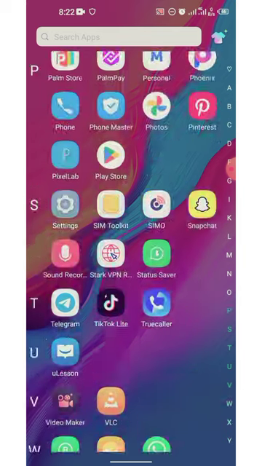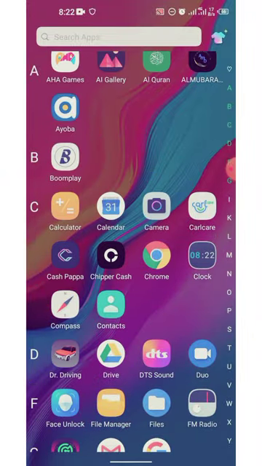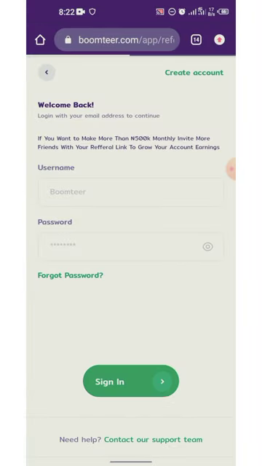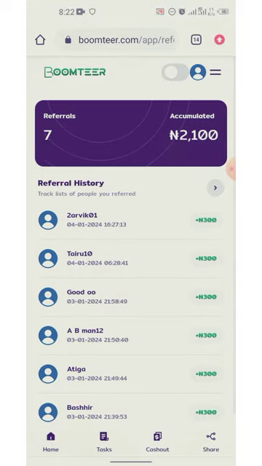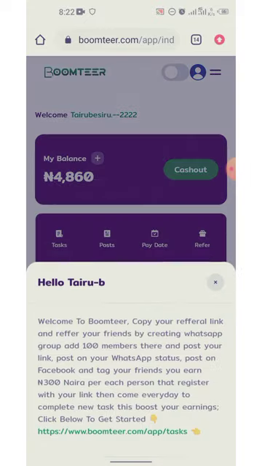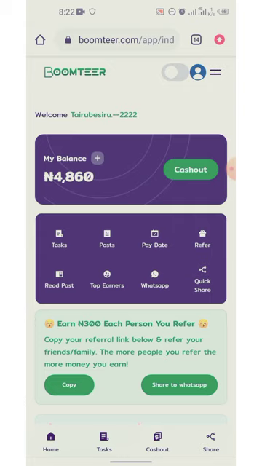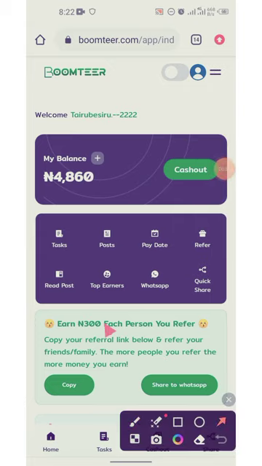First, open your Google Chrome browser and enter your account. After you enter your account, you can see here is my account. All you have to do is click on this tab here. We have many options here. First, here is my main balance.